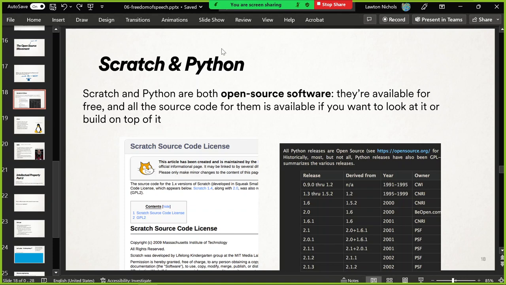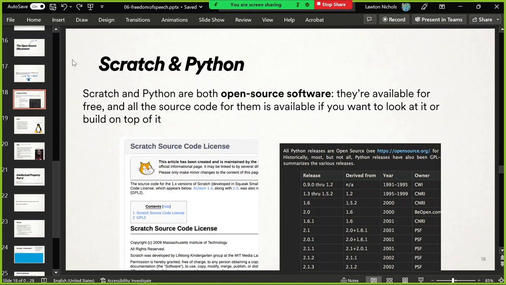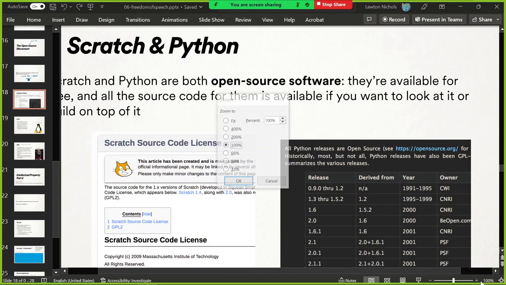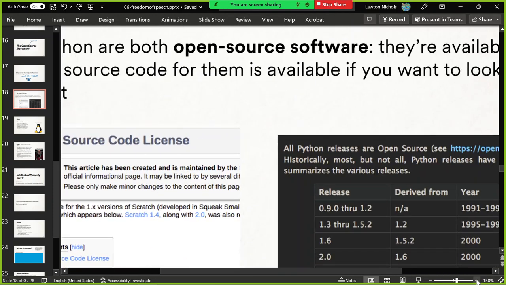And also, one of the features of open source is that all the source code that people use to write Scratch or to write Python is available if you would like to either look at it to make sure that you trust it, or to build on top of it if you have some idea that you want to take the language further somewhere that it's not currently going. You have that ability. And at the same time, there's a lot of ideas about licenses.